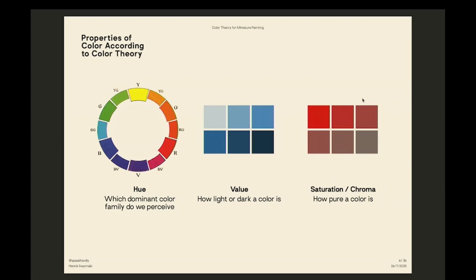In canvas painting, you mostly talk about chroma, but in terms of miniature painting, the current trend is to simply talk about saturation, so we won't confuse things further by separating saturation and chroma during this lecture.